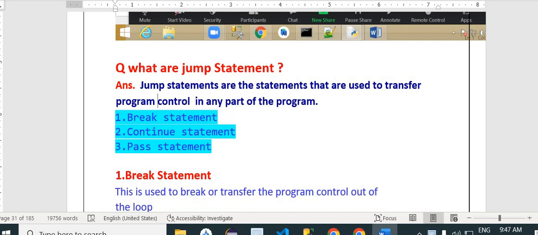Hello students, today we will learn about jump statements in Python. So what are jump statements in Python? Actually, jump statements in Python are used to transfer program control in any part of the program. So which all are these?